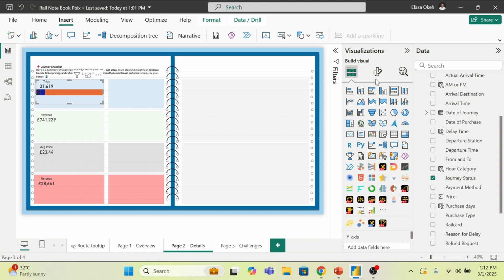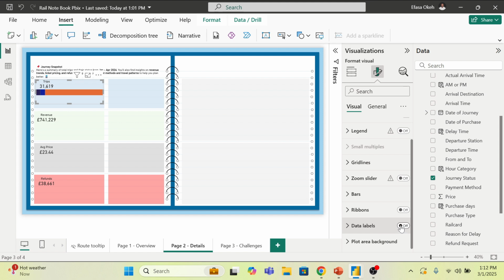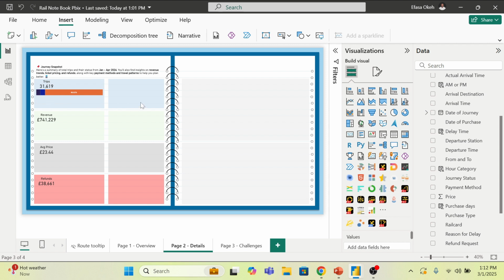So next, I'm simply going to come to data labels, right? And just turn on the labels. So you see, the space is actually too small. That's why we can't see the label display, which is also fine by me.